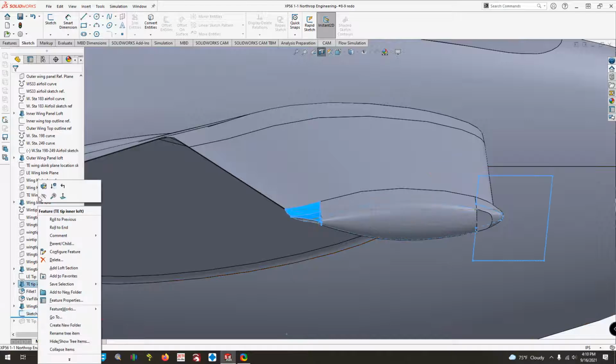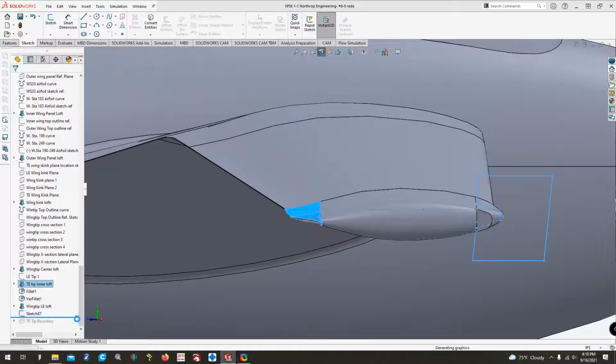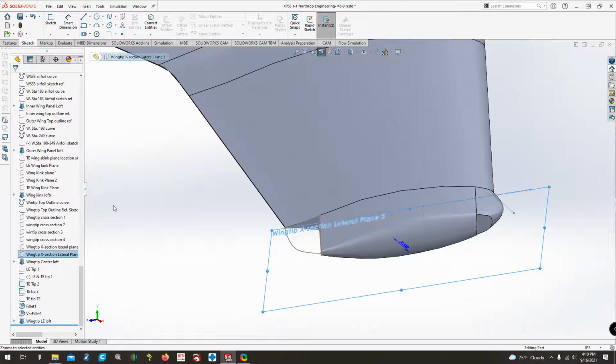So what we'll have to do is we'll have to delete that loft there. And it's going to say, hey, we're going to get rid of this boundary. And then it's also saying we're going to get rid of sketch 87. So unfortunately, the sketch we just put in, we're going to have to redo again. But hey, now you can just see it twice.